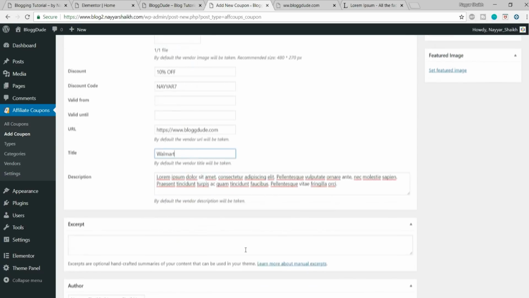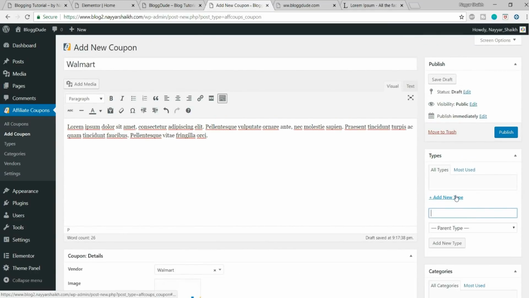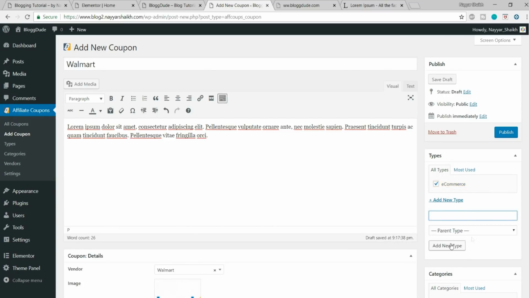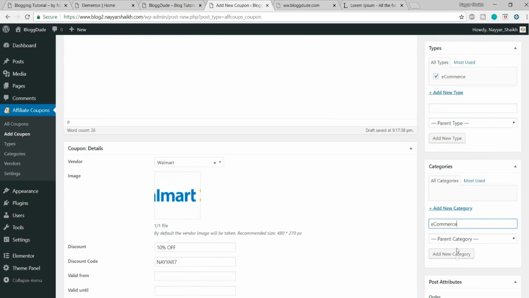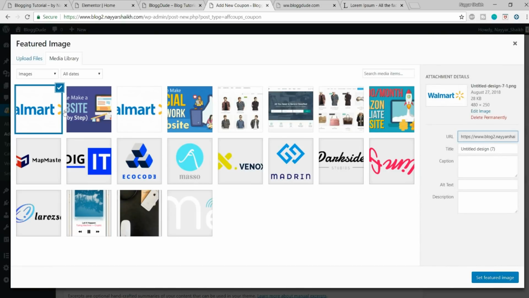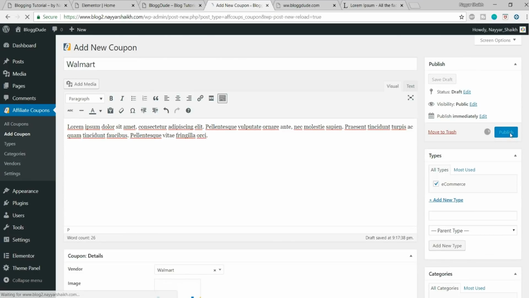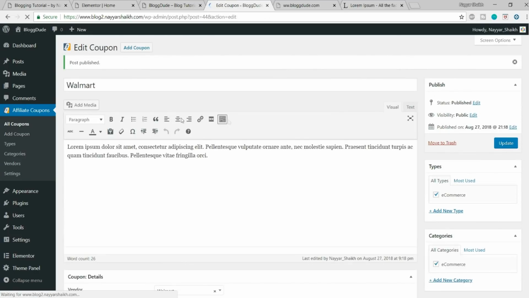Okay, once you're done, here we have to type in something. For example, what is the type? So this is an e-commerce website, so maybe I'll create a type of e-commerce. I'll click on add new type. For category as well, I'll type in e-commerce. And featured image, I'll just upload this image. Click on set featured image. Once you do all these things, simply click on publish and you have this thing ready.